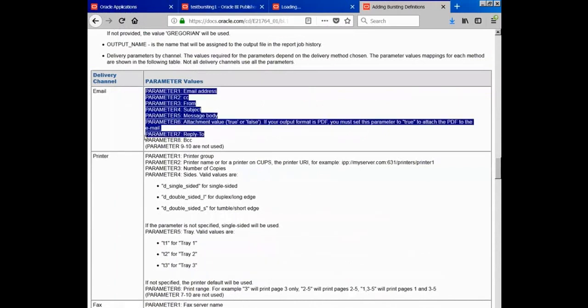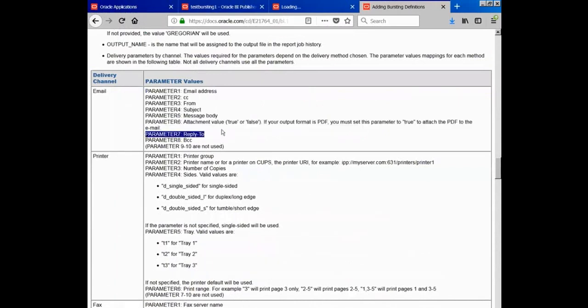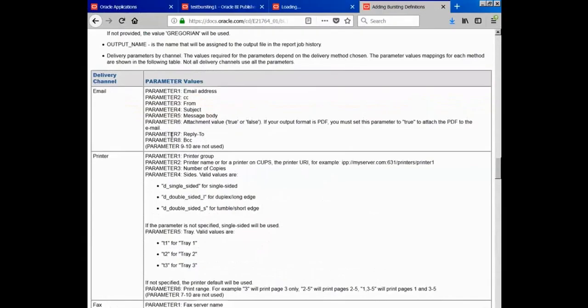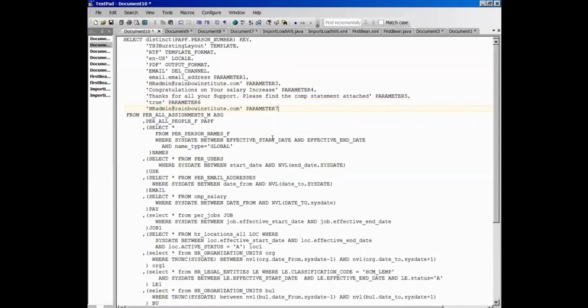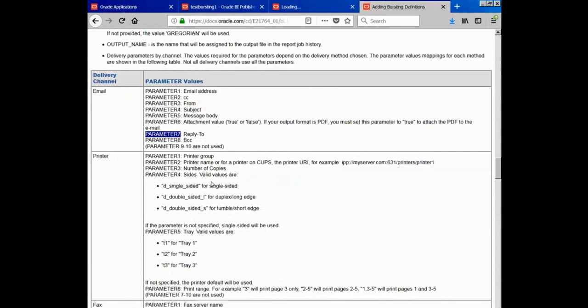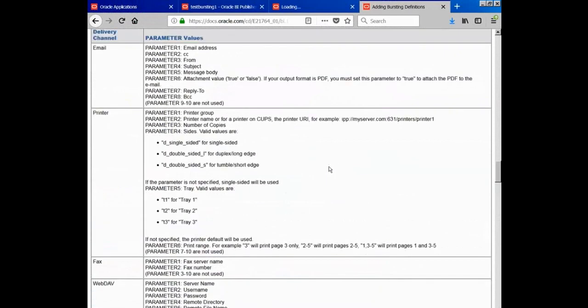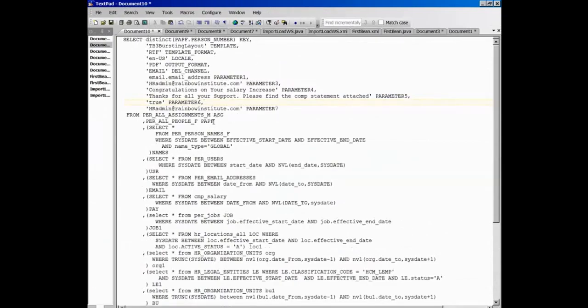And parameter 7, reply to. If someone gets the email and wants to reply, to whom should it get replied? Typically you can give the reply to as the same thing. You can say HR example, I want to reply back to something like that. So these are the parameters you're defining, how you're bursting the data here. Similarly, if you're doing FTP, then you have to give a server name, username, password, directory, file name, and if it is secure SFTP, you have to give it as true, like that. Once you define that, your bursting is ready.